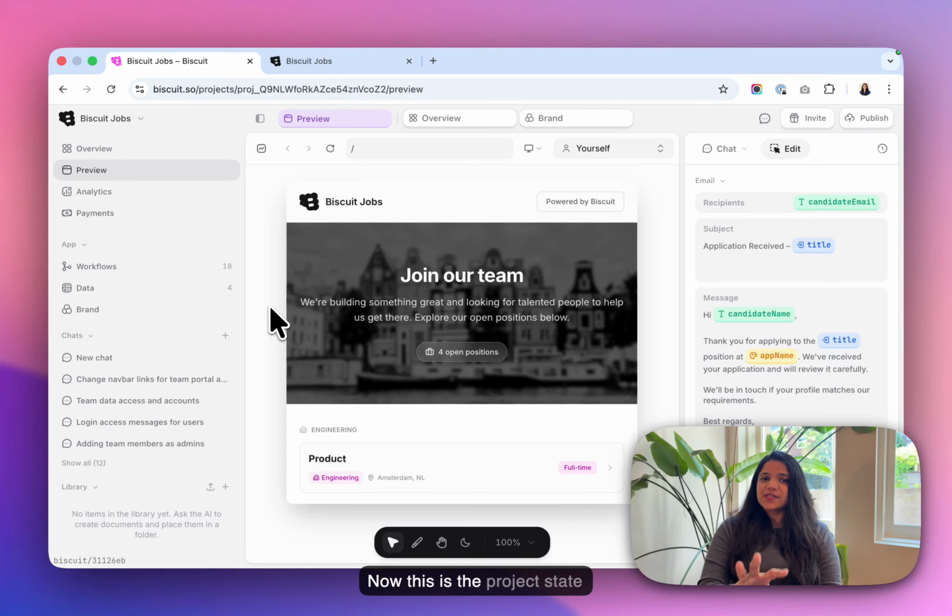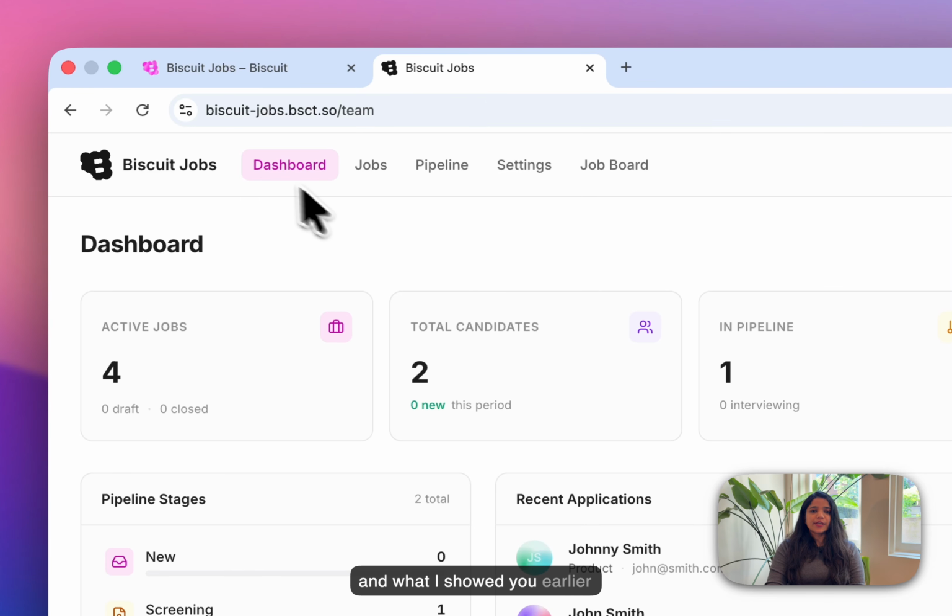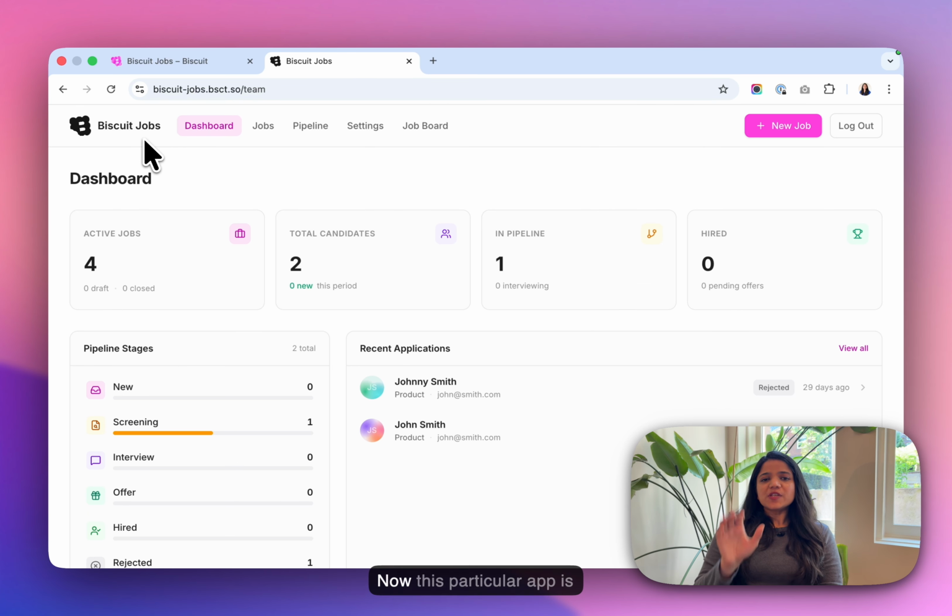Now, this is the project state, and what I showed you earlier here is the live app. Now, this particular app is restricted to our usage only, but you can create a similar app in Biscuit and probably a bit more complex if you like. But what I wanted to show you here is what you can build with Biscuit and what are the possibilities. I hope this demo was helpful for you and gave you some inspiration what you can build on Biscuit.